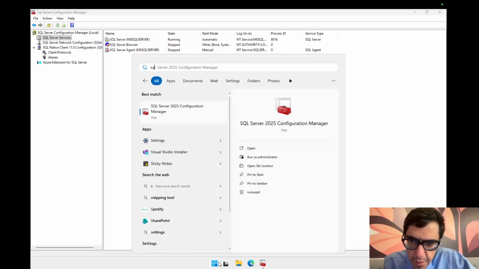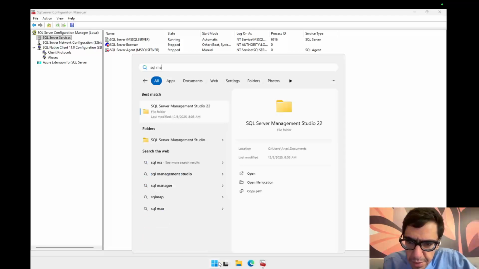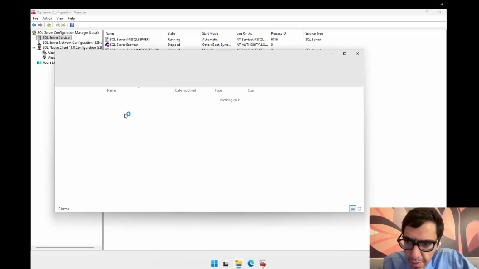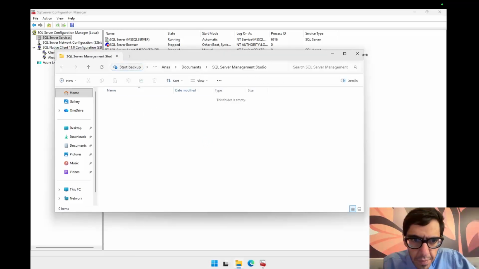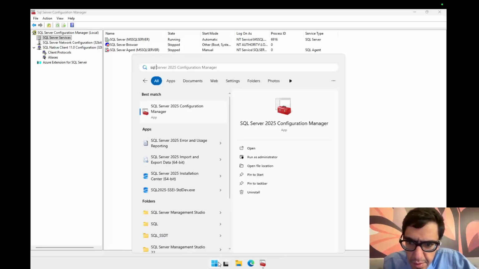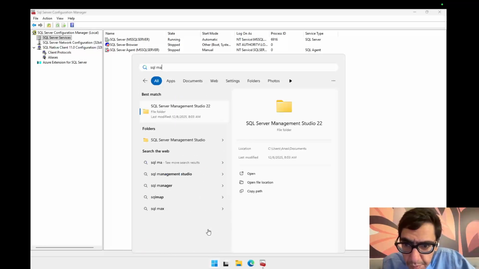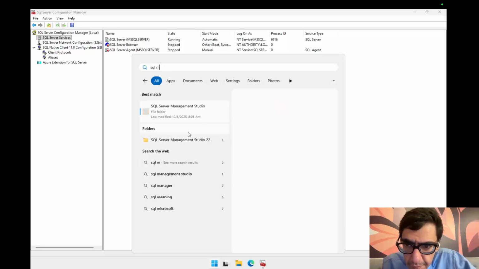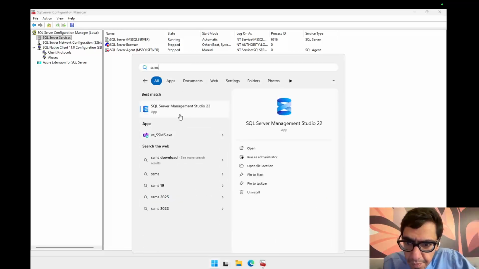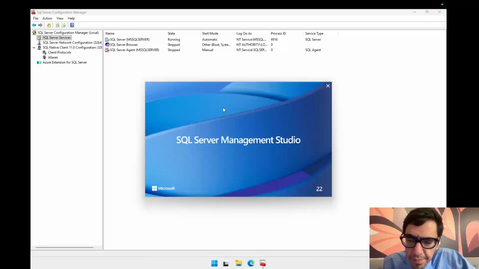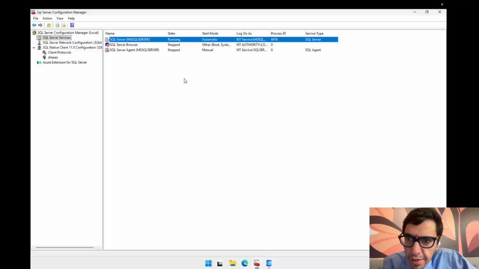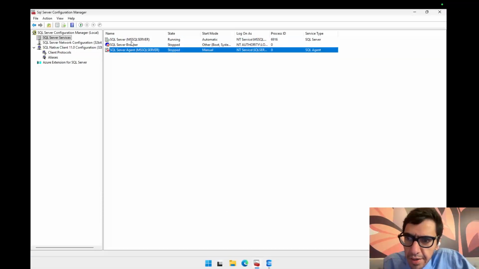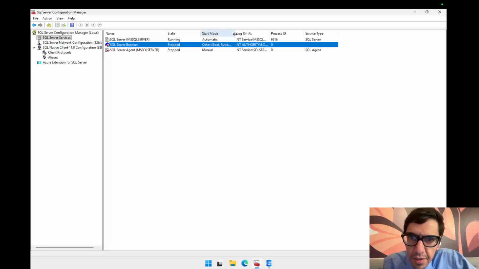Let me type SQL Server Management Studio. Okay, again SQL, for SSMS. Yes. You can start the agent, by the way, from here as well if you want. SQL Server browser, I don't think you have to run it.